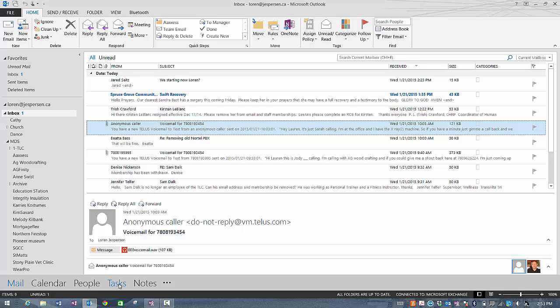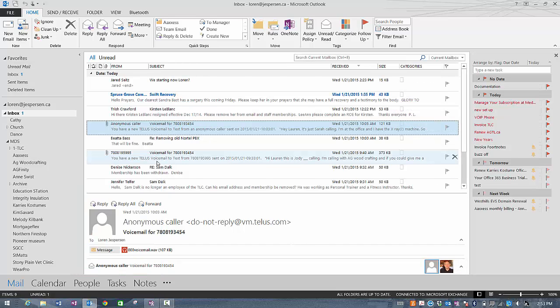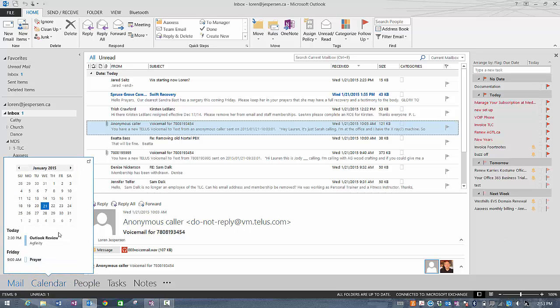So basically, if you go down and hover over task and go up to this little doodad in the corner and click on that, it'll basically dock your tasks over on the side like this over here. Now you can see basically your tasks on the side all the time. And you can also do that with calendar.